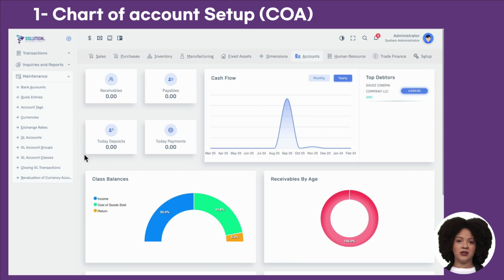The chart of accounts is divided into 3 sections, ensuring that when a balance sheet or profit and loss statement is generated, it is organized by first class, then group, and GL account itself, meaning that each account belongs to a specific group type, and in turn, each group belongs to a class.